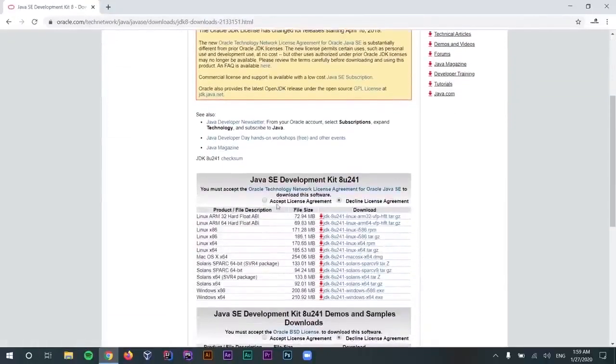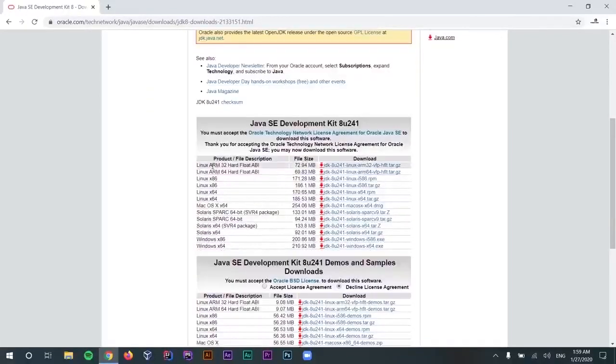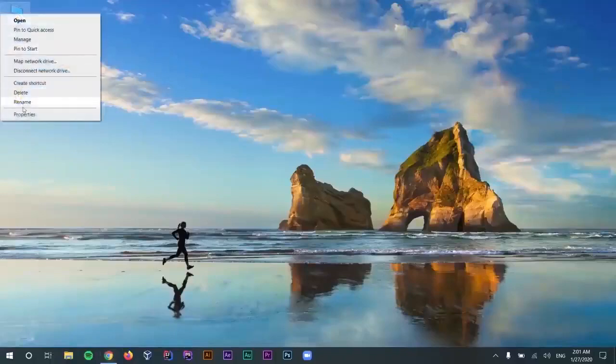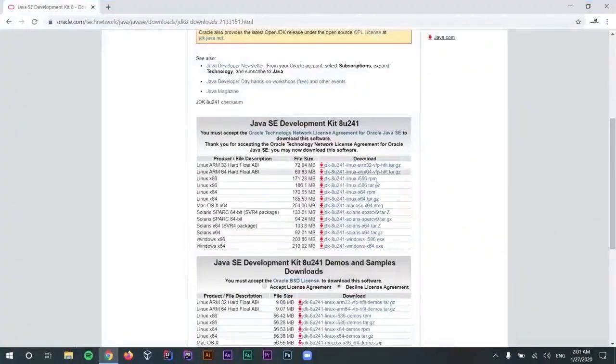Down in here, first of all, we need to agree to the license agreement. And after that, depending on your operating system, you can download one of these versions. I'm on Windows, so I'm going to download and install this Windows x64 version. If you are not sure about this x86 or x64, you can right click on My Computer on your desktop, go to Properties. In here you can see the architecture of your CPU. Mine is 64-bit, for you it might be x86. Depending on that, select one of these two files.